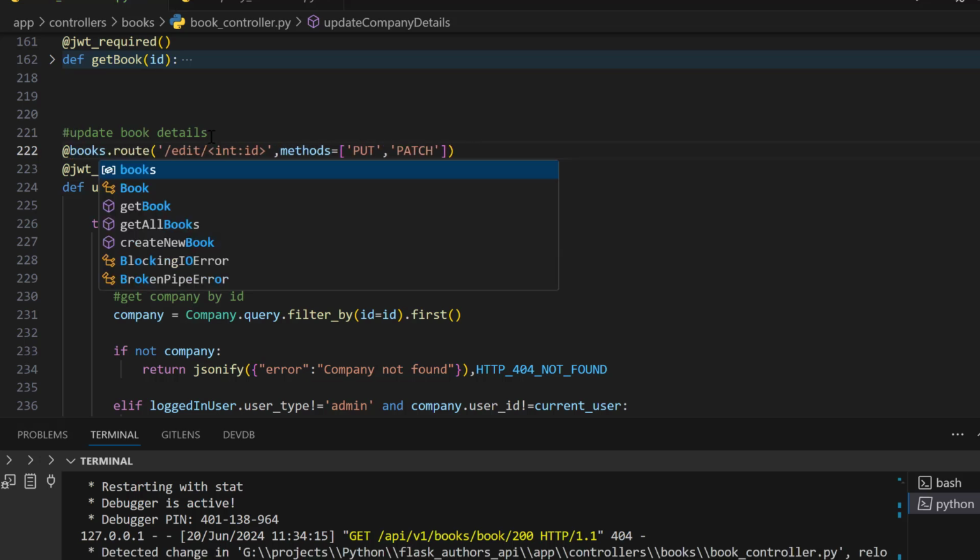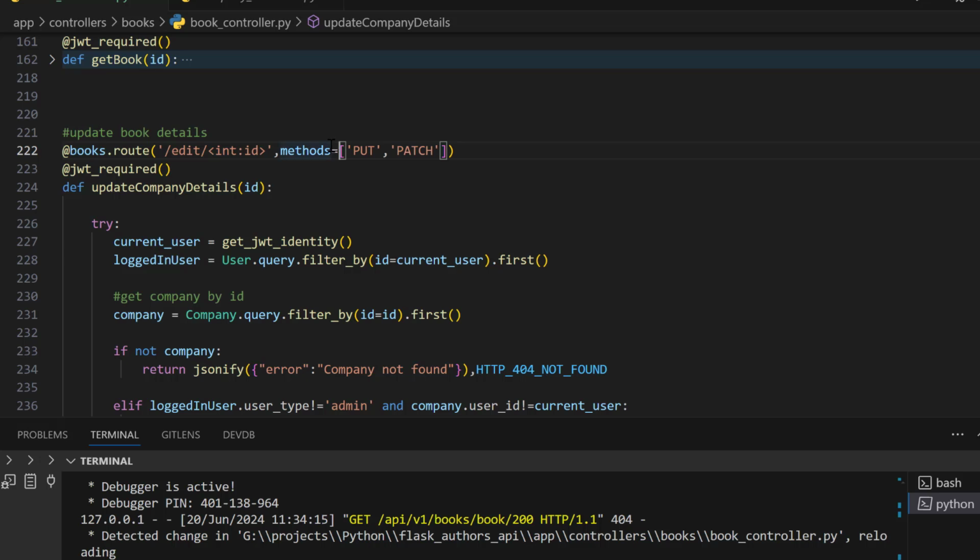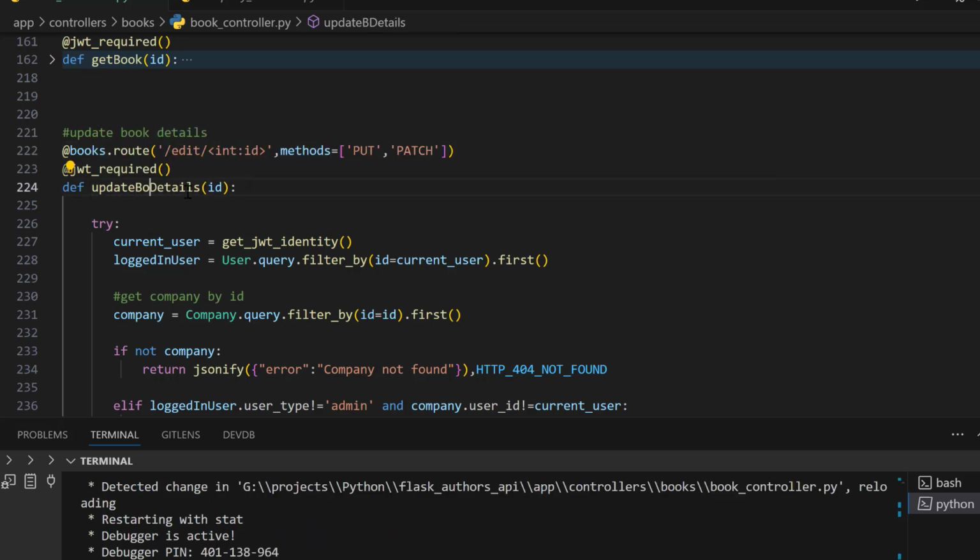For this case, with the fact that we are going to be updating all the details of the book or a particular attribute of a book, for example, it can be the price or it can be the ISBN number, the methods that we are going to use are PUT and PATCH. And still for this endpoint, since we are going to be updating a particular book, we have to ensure that we are using a unique route parameter, and this is going to be the ID. Then the method is going to be updated to update book details.